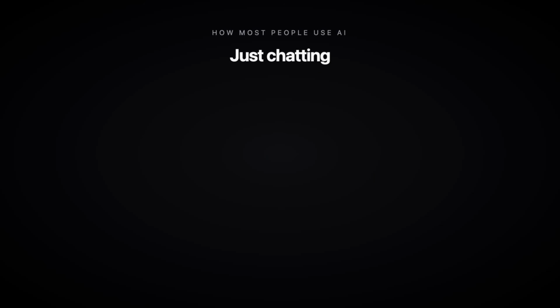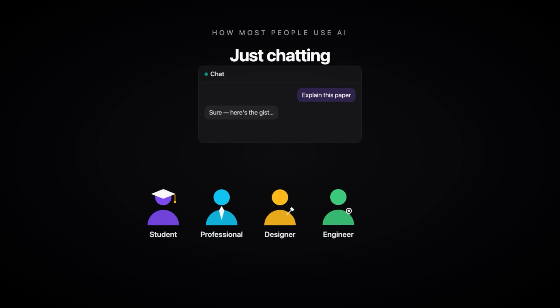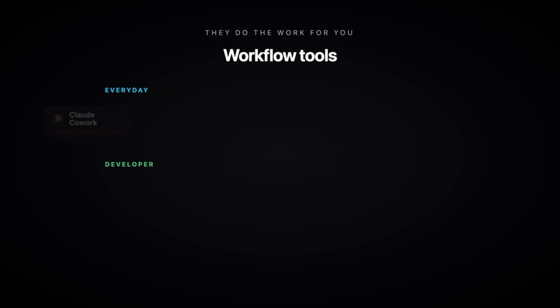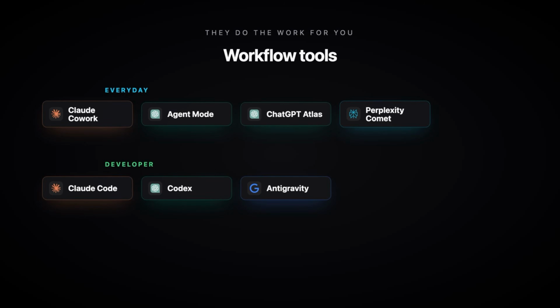So the typical way you would interact with these LLMs is by chatting with it, through a chat interface, which I'm sure you're already familiar with. 95% of people who are using AI are using it this way, from a student at school to a research scientist. These are powerful, but it's limiting in the sense that you're just chatting back and forth with it. While it's useful for information and research, it's not really doing the work for you, which is why workflow tools are built.